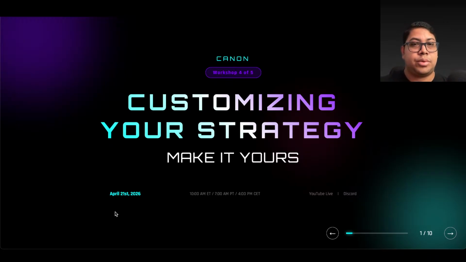This is the fourth workshop of a 5 workshop series, and in this case, we're going to be customizing your strategy, the one that we did in our workshop 3 session, which is pure arbitrage. We're going to be adding some customizations to it.